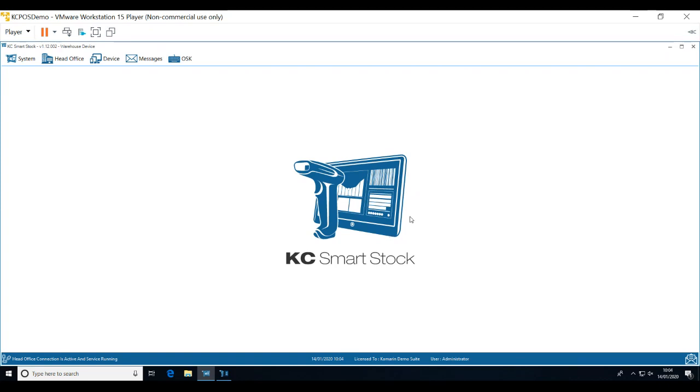So hopefully you can see my screen and see KC Smart Stock in the background. What you're currently seeing here is the application client. This is software which can run on Windows devices. Typically our customers may use them on a tablet device, but then their managers may have them running on their PC so that they can allocate tasks to them, for example. This will make a lot more sense as I run through the demonstration if you've never seen it before, so just bear with me, and it will all fit into place for you.